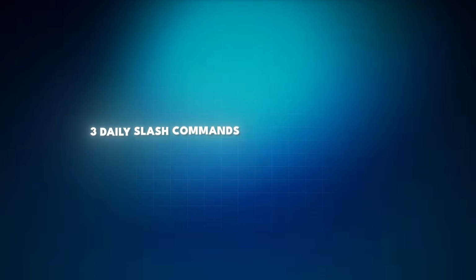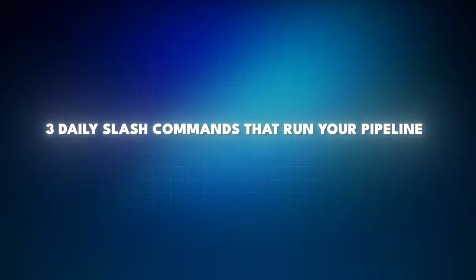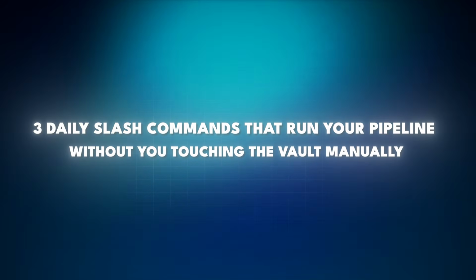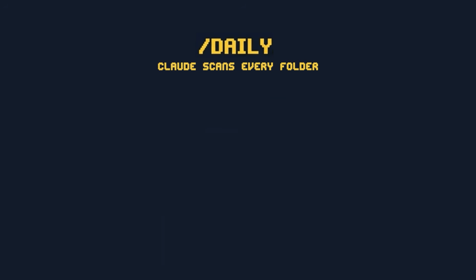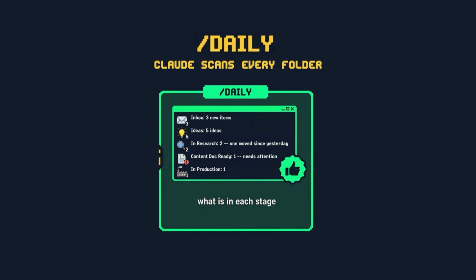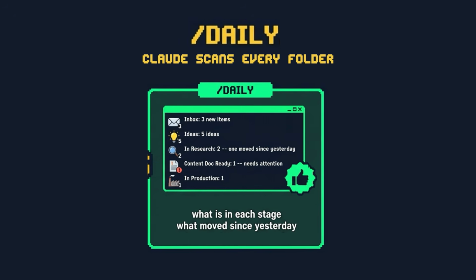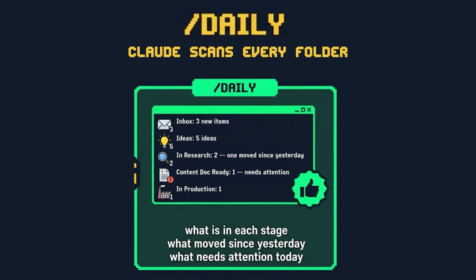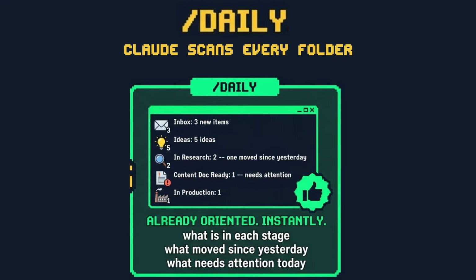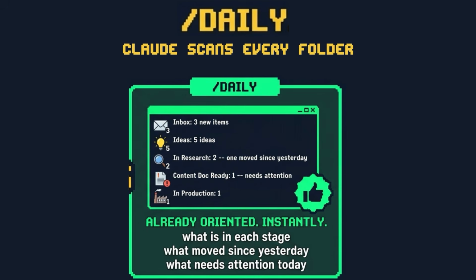Second, 3 daily commands that run your pipeline without you touching the vault manually. /daily. Claude scans every folder, tells you what's in each stage, what moved since yesterday, and what needs attention today. You open a session already oriented instead of spending the first 10 minutes getting your bearings.